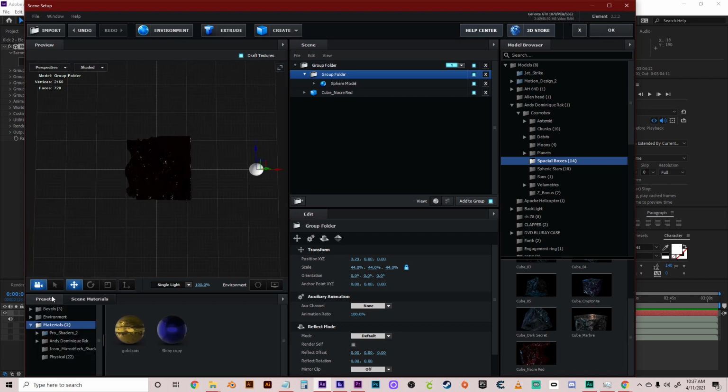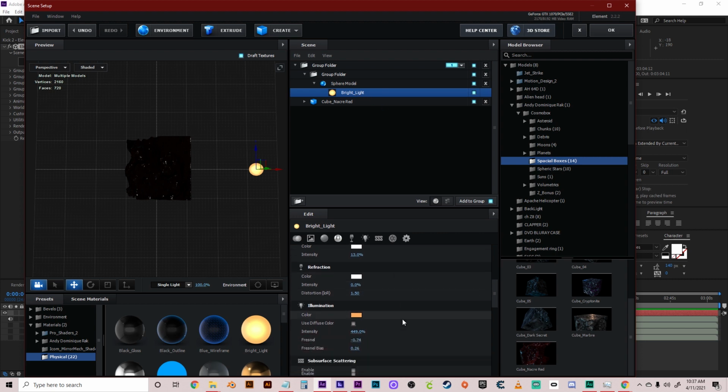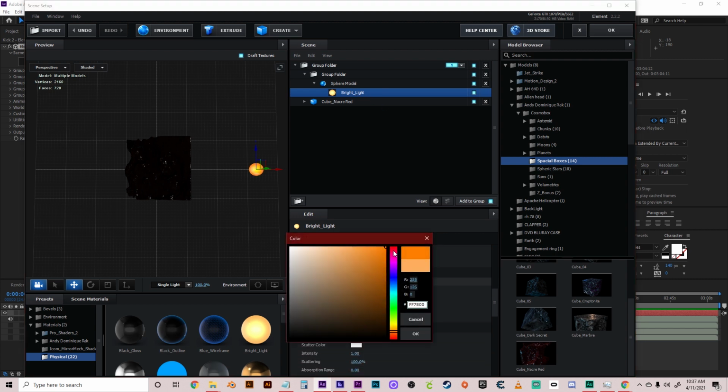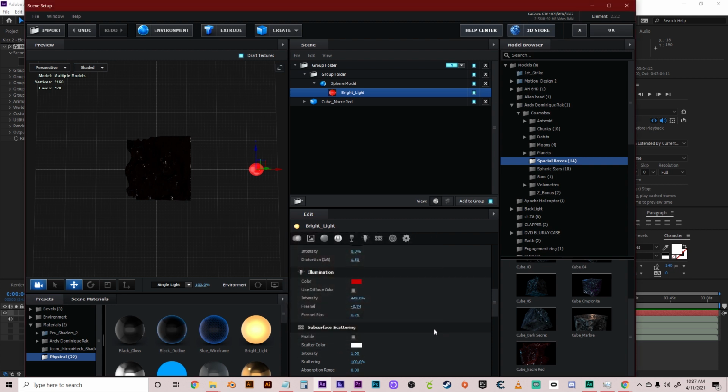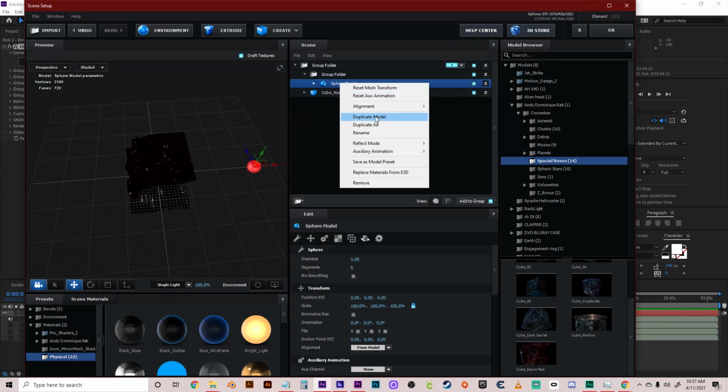Okay, let's go over to presets, physical, grab the bright light texture, drop it on, and go down to the texture here, and let's change the color of that light. I want that to be a red light, and I want it to be super illuminated. Fantastic. All right, next thing we'll do is right click on the sphere model, click duplicate.